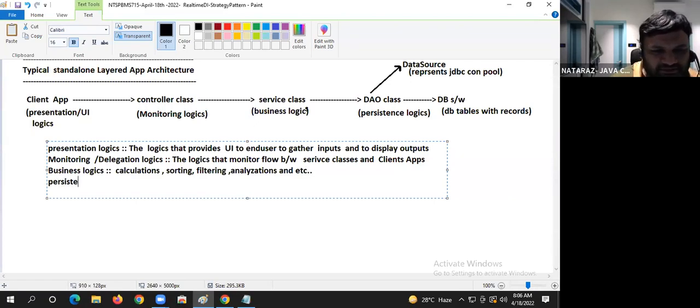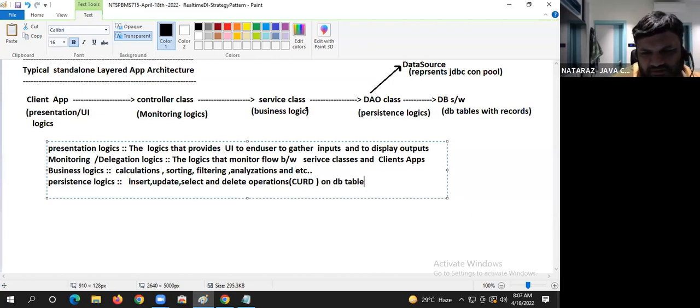Persistence logics. Insert, update, select, and delete operations. Delete operation. Nothing but CRUD operations on DB table records, guys.